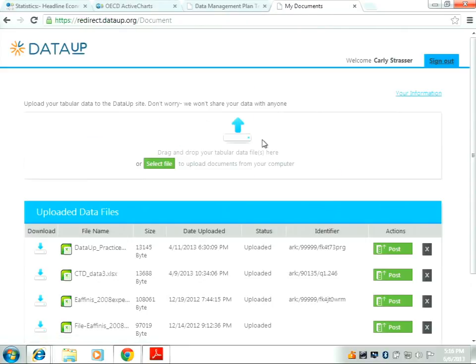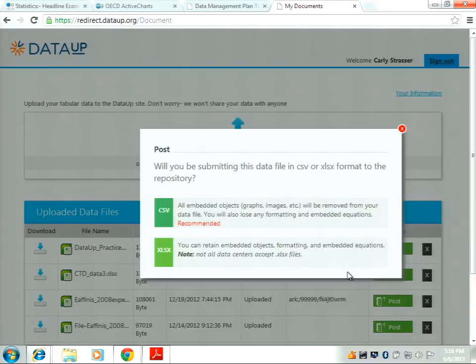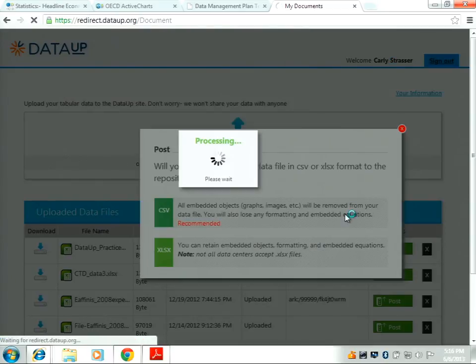Okay, so now that I've signed in, this is the home page here, and you can see I can drag and drop or browse to select the file that I want to start working on. It takes CSV or XLSX. So I'm going to pick this one. Let's pretend that I just uploaded it. It'll first ask me how I want to end up depositing this into the repository, as a CSV or an XLSX. We tell you you should do CSV, but occasionally XLSX can't be avoided for some reason, so we wanted to give them that option.